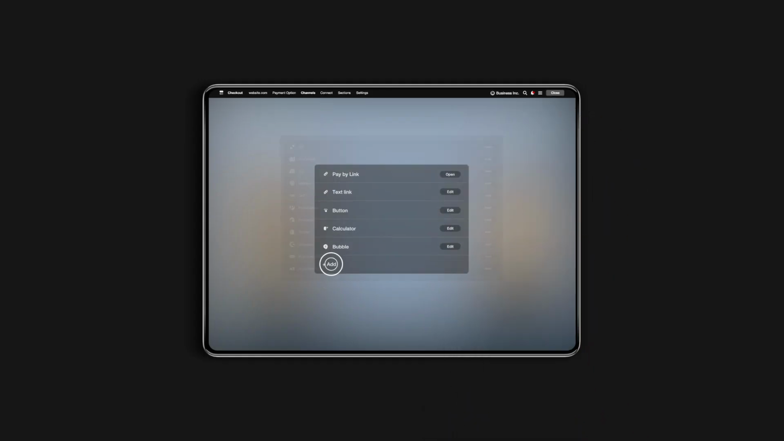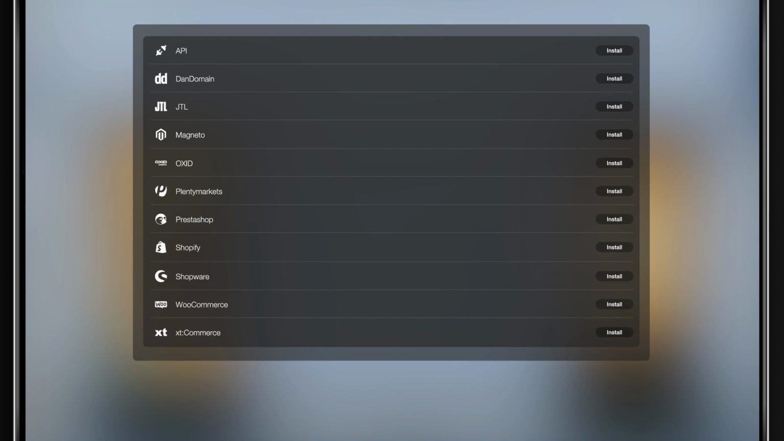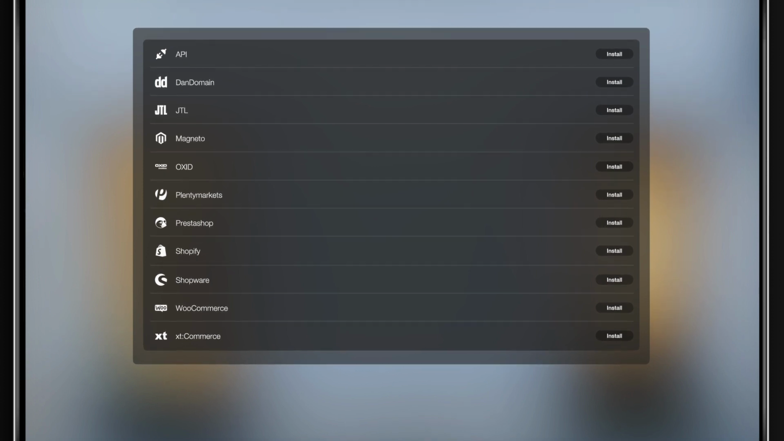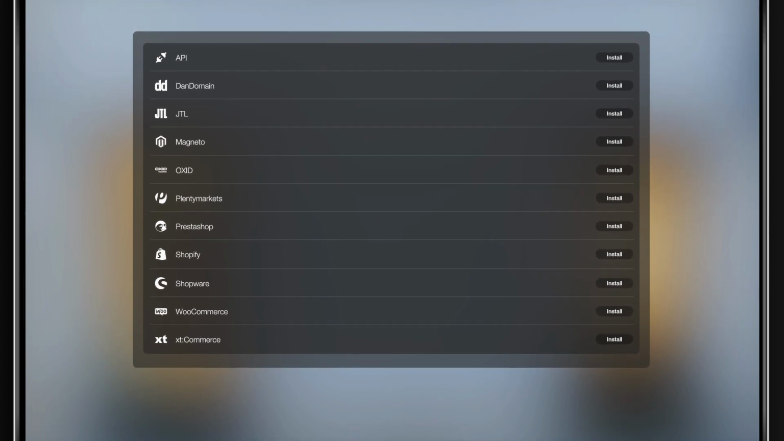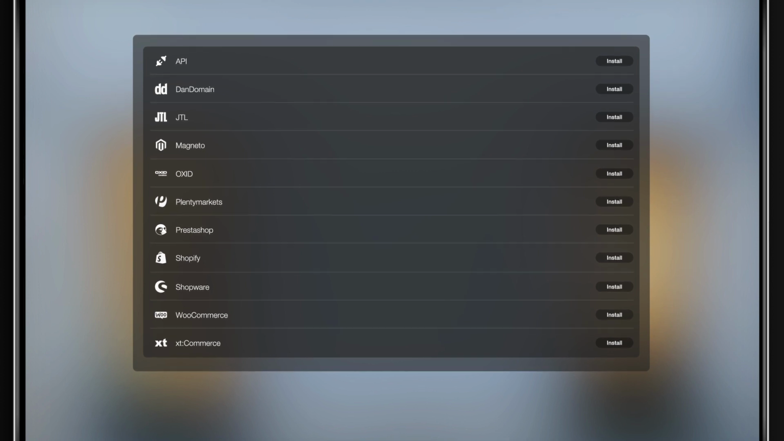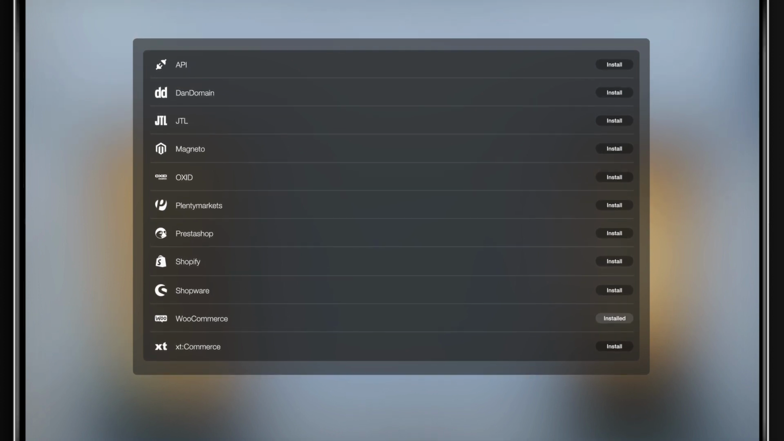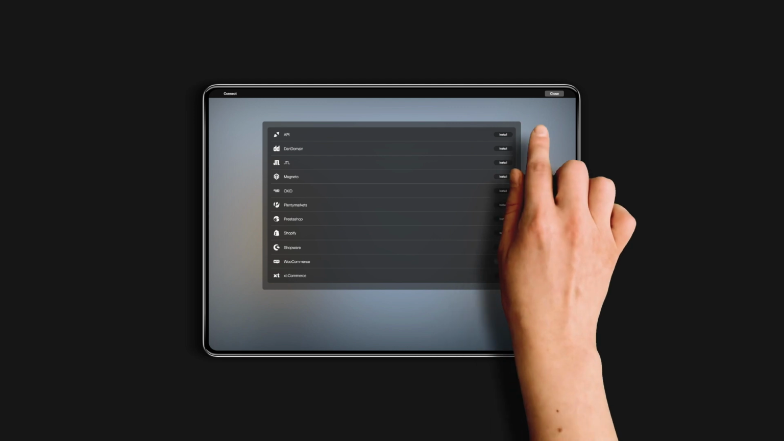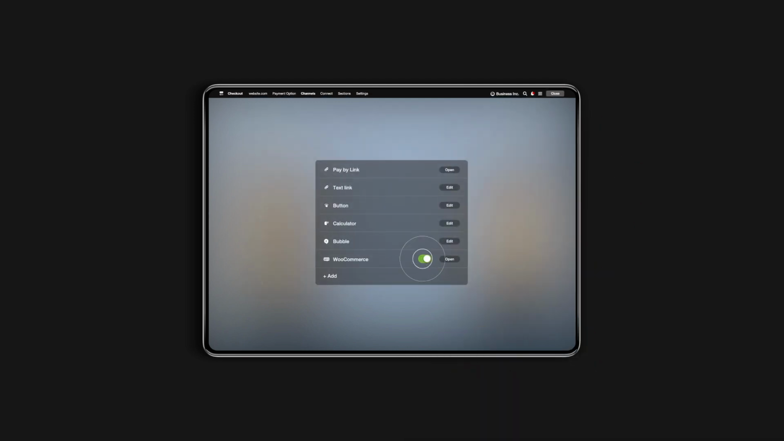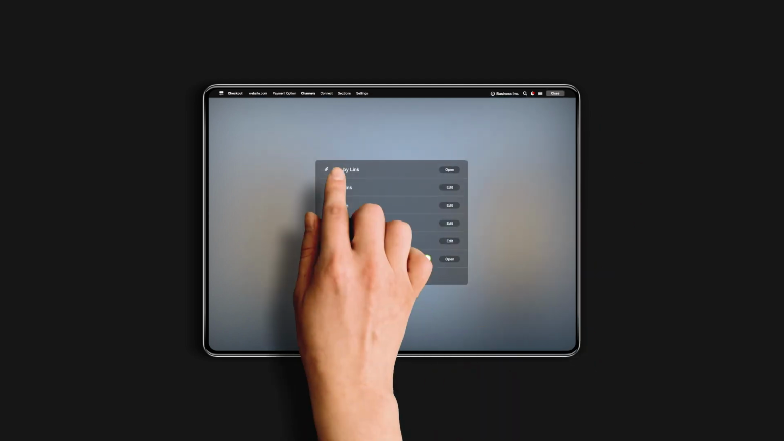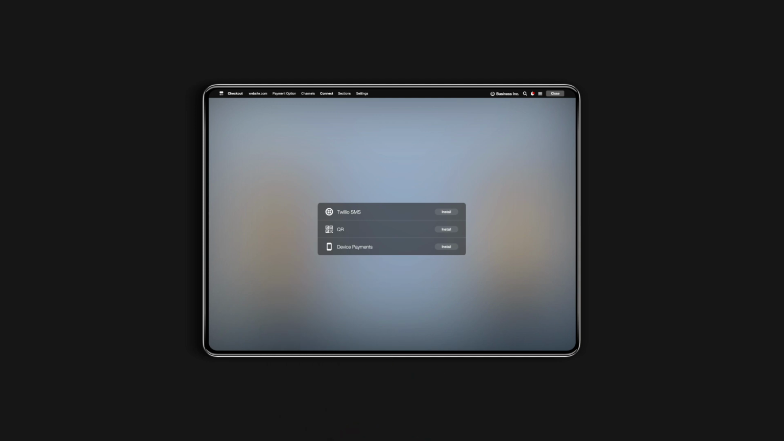If you click on Add, you'll also be able to integrate your personalized PayEver checkout to a wide range of shop systems. Let's install the WooCommerce plugin. Simply click on Install, download the plugin for your WooCommerce online shop, and then activate it in the Channels widget. That's it.